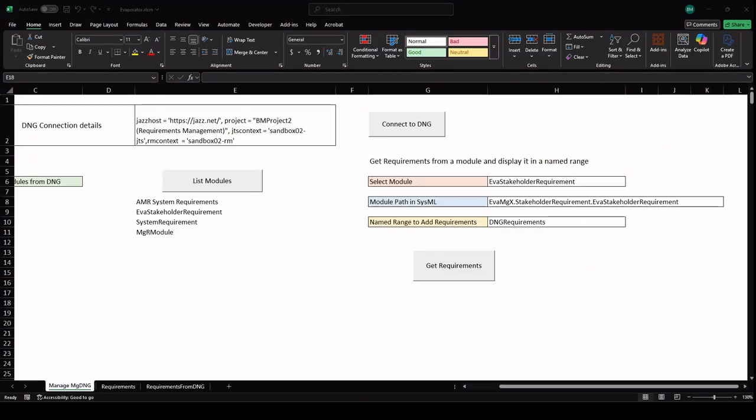In this video, we saw how MgX bridges the gap between requirements and system modeling. By integrating with DOORS NG, synchronizing the SysML models, and generating Excel views, we were able to push our updates back to DOORS and maintain a truly connected model.